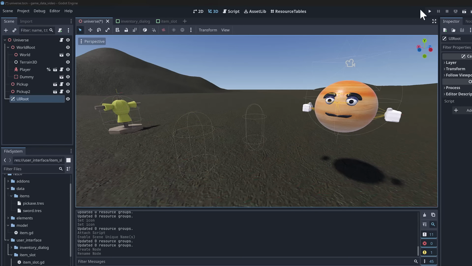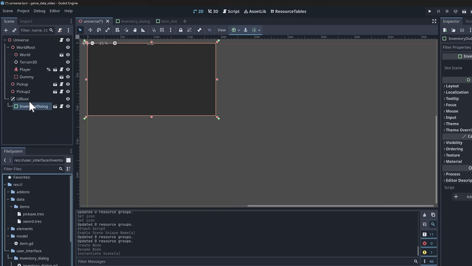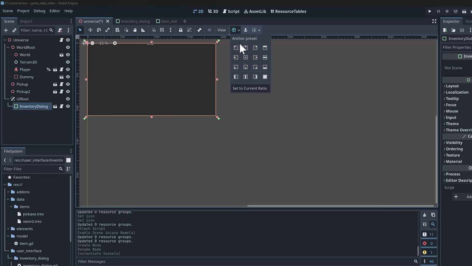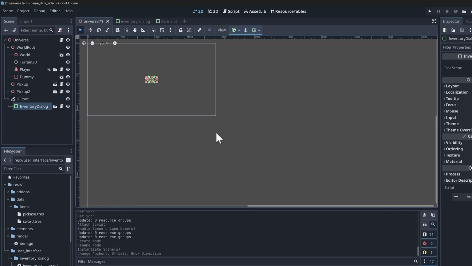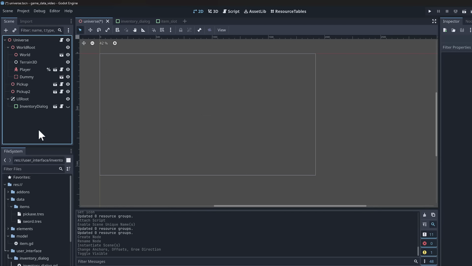Let's switch to 2D mode so we can actually see what we're doing. And now we can drag our inventory dialog into this canvas layer. And to keep our inventory dialog always centered, we go here to anchoring, and then we pick the center anchoring preset. And now Godot will make sure that this dialog is always centered, no matter which resolution or aspect ratio we have. Let's also hide the inventory dialog, so it only shows up when we press the inventory key.